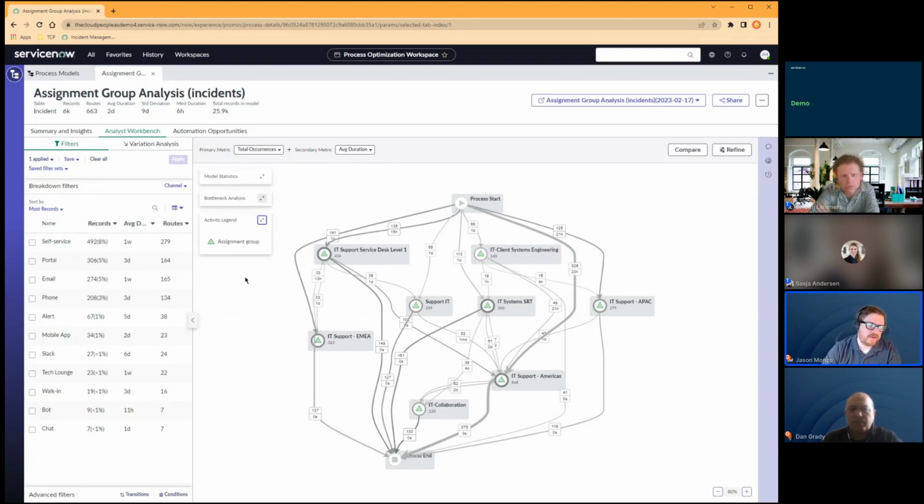But let's say we had assignment group and state. Well, this would tell us that, when you see a green triangle, that means it's assignment group. When you see a blue square, that means you're looking at a state change. So that's kind of how the analyst workbench works. All the different pieces that we have that we can use to interact with the data here.